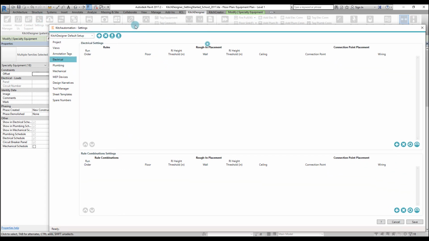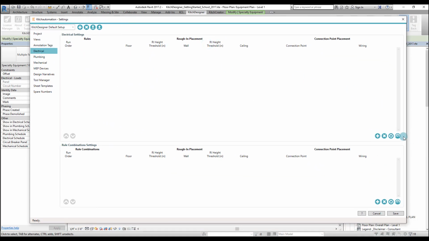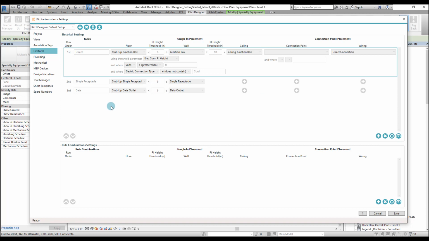Next, we will go over the new MEP tools. On the electrical tab, we added default rules. Click the Restore Default Rules button and select Roughin Rules. And KitchDesigner will automatically load in default rules and the 3D Roughin families that go with them. This will help you understand how rules should be created.